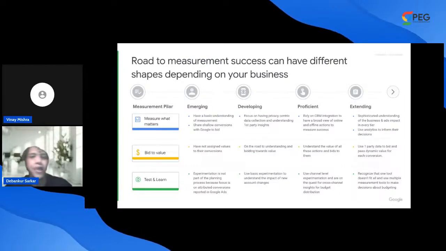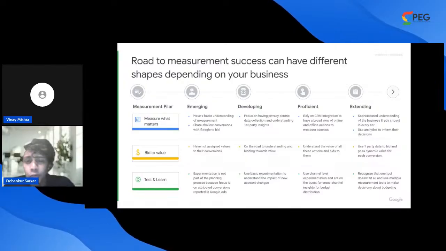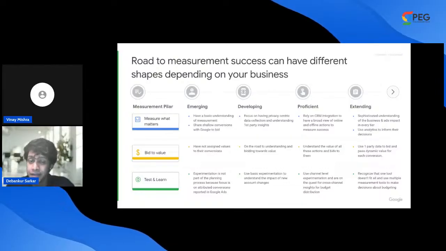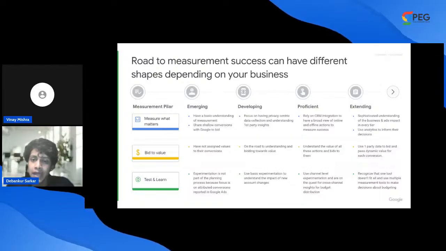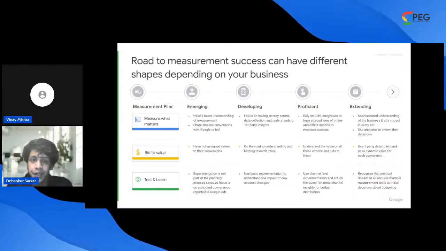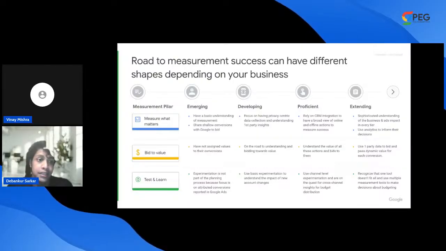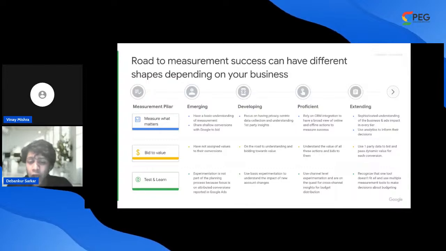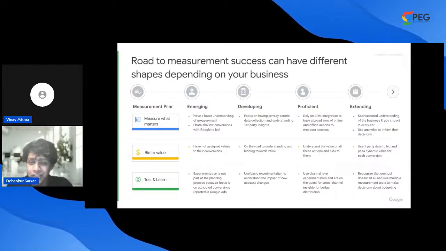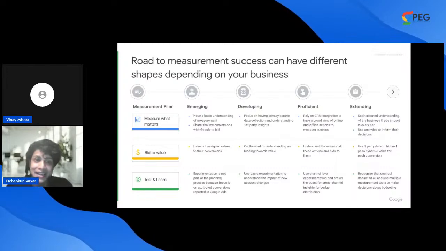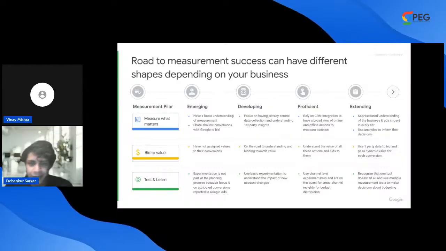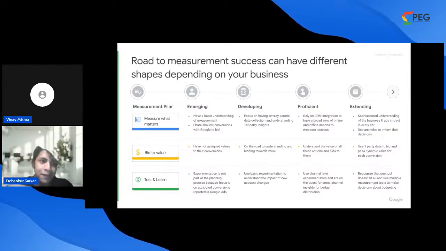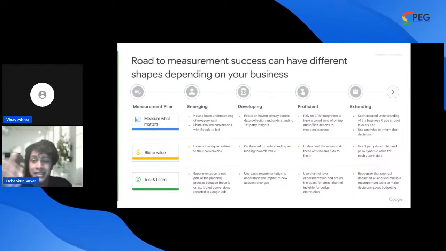Perfect. Now we'll explore the road to measurement success, which can have different shapes depending on your business. And this slide basically outlines various stages of measurement maturity across the three key pillars again. So as we can see, businesses progress through stages like emerging, then developing, then proficient, and extending, right? Basically, if we visualize a graph, let's take the x-axis as the measurement pillar, and the y-axis basically talks about the stages that it goes through, right?